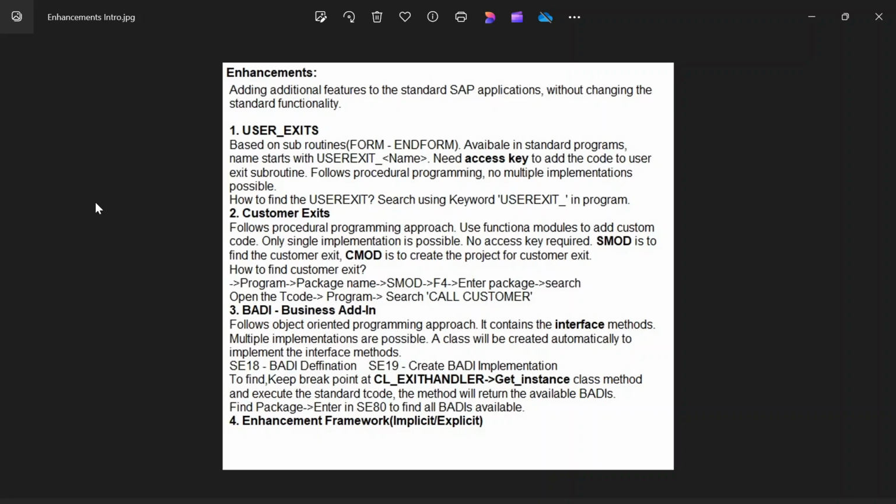If you need a complete custom application, create it from the beginning. Go to SE38 or any other workbench option, and create the custom application from the beginning, which starts with Z. But we use enhancements when we have a suitable standard application available, but it is not 100% supporting the business functionalities, and some additional features need to be added along with standard functionality.